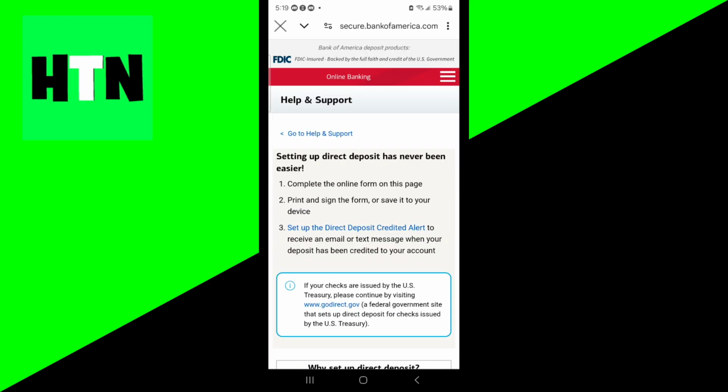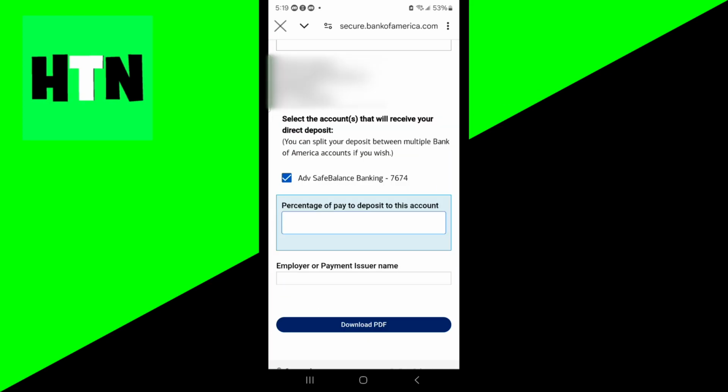So all you want to do is scroll down to the bottom of the page. And once you scroll down over here, it is actually going to show your address and some of your personal information. Basically you need to select the account that you want to receive your direct deposit on. You could split your deposit between multiple bank accounts as well, if that's something you're interested in. So make sure that your bank account is actually selected. So yeah, mine is selected over here.